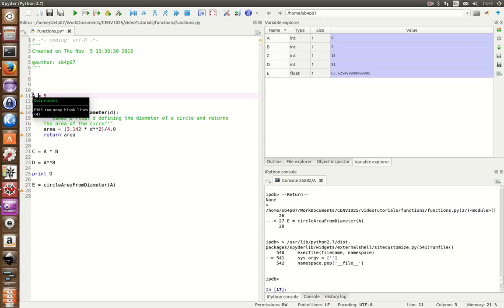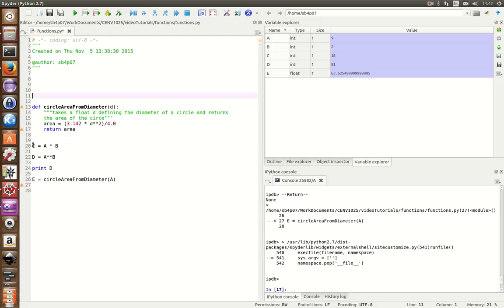Okay, so what I'm going to do now is I'm just going to get rid of that and that, and we don't have any variable called a now, so I'll just put that in there. And I'm going to create another function just for completeness. I'll show you another function. So here I'm going to create a function called circle area from radius.